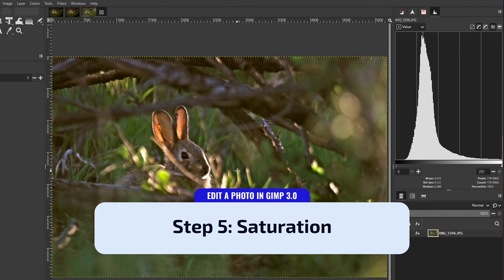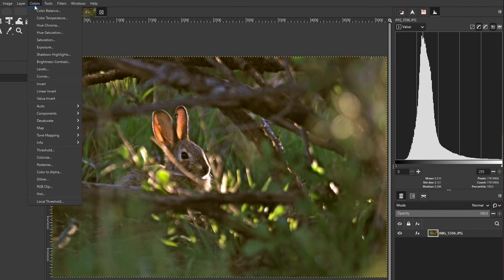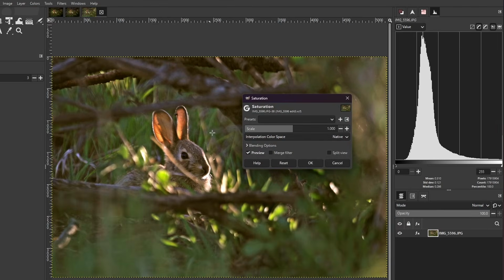Step 5 is saturation. So once again, we'll go to colors, saturation, and this is going to enhance the intensity or the vibrancy, sometimes it's called, of the colors in the image. And you just have a simple slider here called scale. This just increases or decreases the strengthening of the saturation. So you can see increasing the scale just really saturates the photo. If I decrease the scale, it'll desaturate it. And if you desaturate it all the way, it becomes a black and white photo.